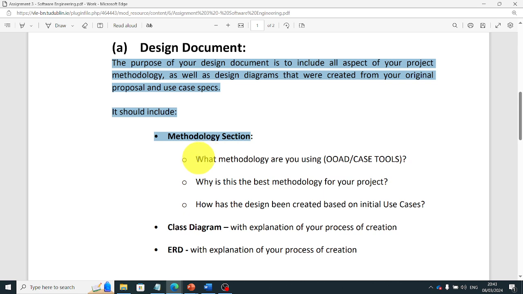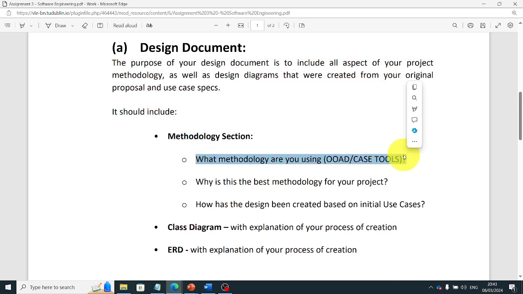It's got to have a methodology section. We talked about that this morning. Why are you using use case tools? What's the purpose of a methodology? Why on earth are you using an object-oriented methodology? Have an answer to that question. Do not leave that question unanswered.